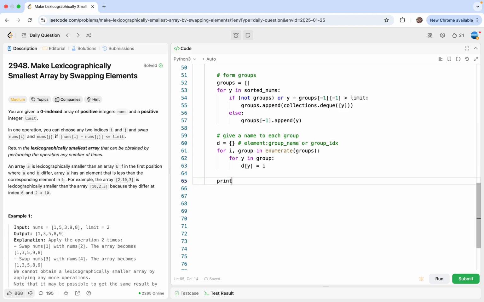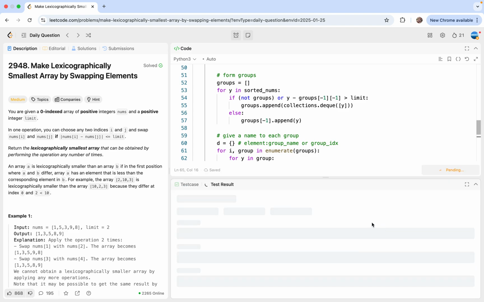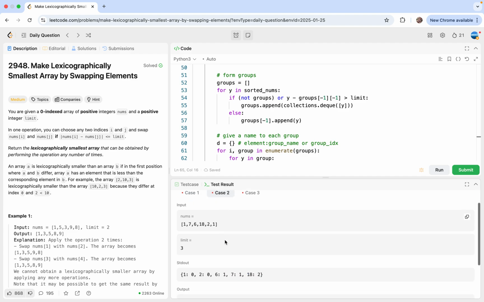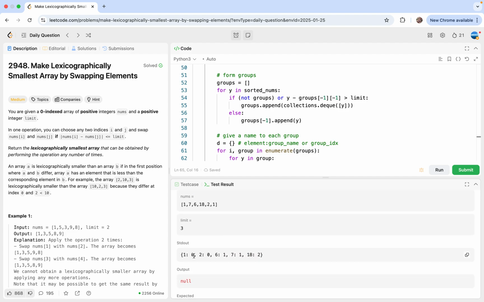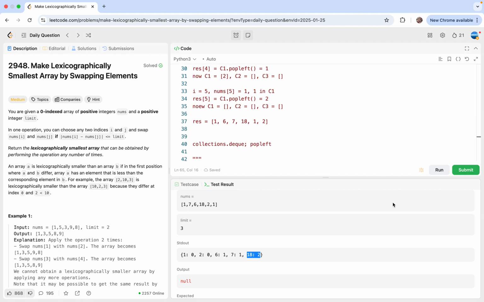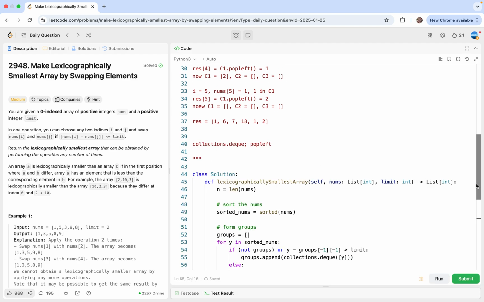You can also print out this d. Because here 1, 3, 5 is one group, you have 1, 3, 5 belonging to cluster 0, and 8, 9 belonging to a group marked by 1. You can also look at case 2. We know 0 and 1 belong to group 0, 2 belongs to group 0, 6, 7 belong to group 1, and 18 belongs to group 2. Same here, corresponding to C1, C2, C3. So with that said, we are ready to do the last step.